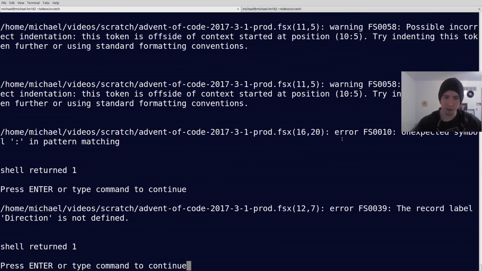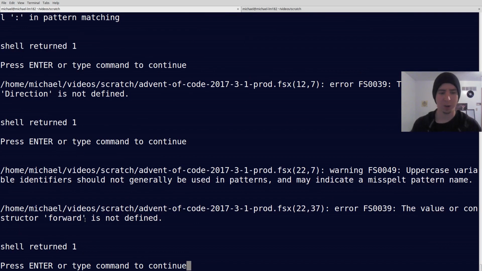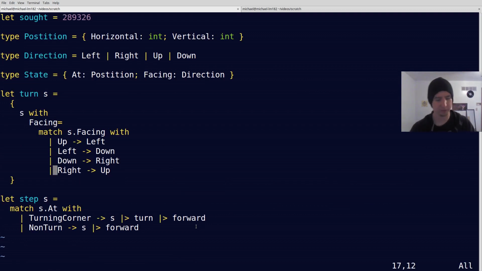Okay, if something else is not working, basically I call this direction, but direction is just the type. I actually named the record facing. Oh my goodness, wow. Okay, so we have more errors, which is okay. Uppercase variable identity should generally be used in patterns and may indicate. Okay, so that's indicating that the things inside of the match, like the corners, the turning corners, and the non-turning corners are not there. And then forward is not defined. So let's start with forward. Let's define that.